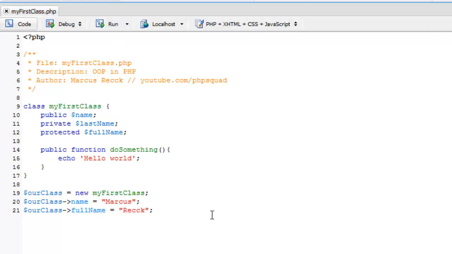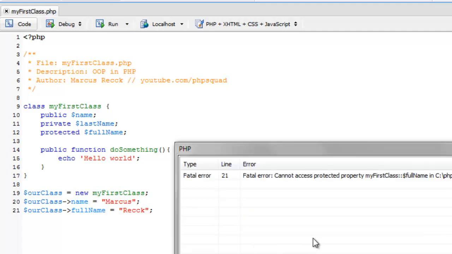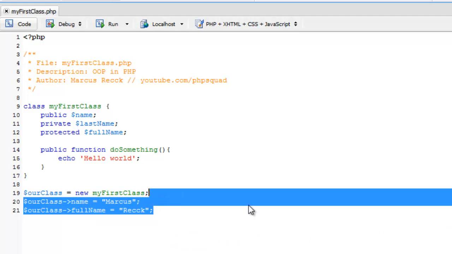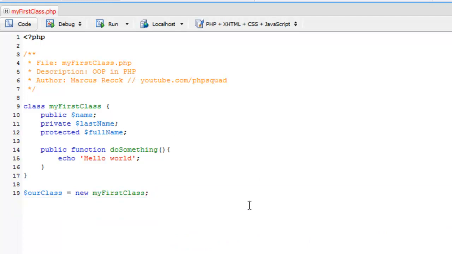Full name can only be changed or accessed within the instance of a class. So if I went and ran it, you can't access the protected property. Okay, now you might be thinking to yourself, how do I assign anything to these variables?